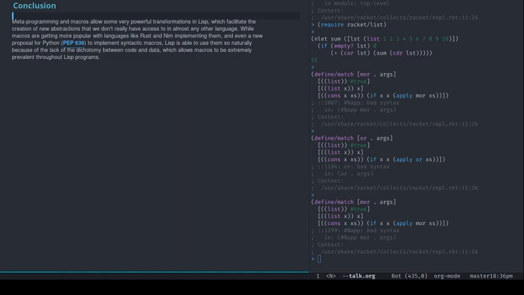But because of the lack of dichotomy between code and data in Lisp, it allows macros to be used very extensively throughout Lisp, and they're literally everywhere in Lisp programs, and build up very complicated languages using some very simple core components, which are lambda and macros. So yeah, that's it.